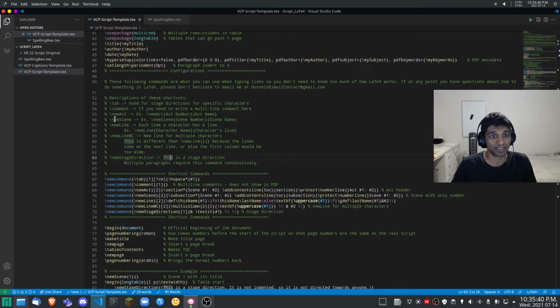So things like new act will show up on the table of contents, as well as new scene. New line is to be used for every line that a character says, whether they have multiple lines in a row or whether it's a back and forth type of situation. New line MC stands for multiple characters, so if you think that the list of characters will be too wide, then you can use this and it will write the list of characters first and then the line underneath it, so the document doesn't format badly.